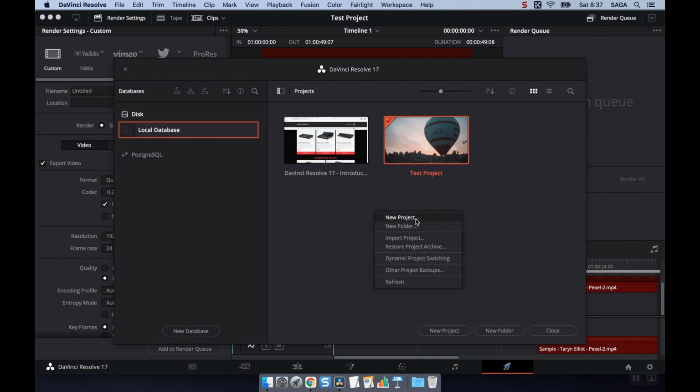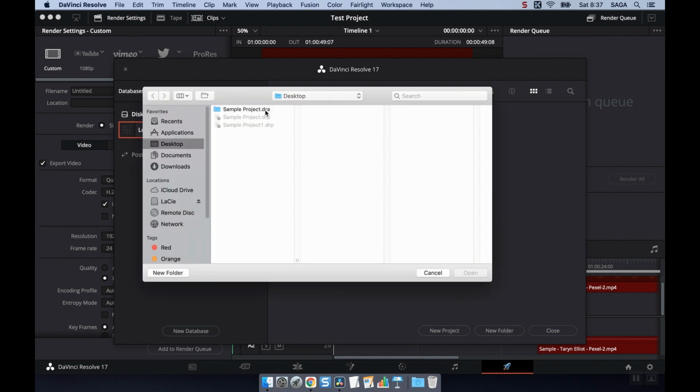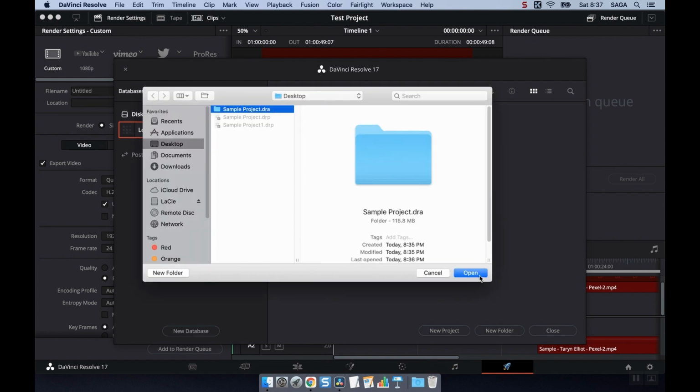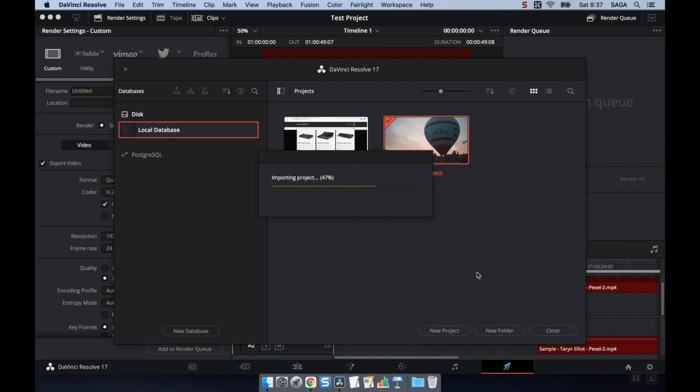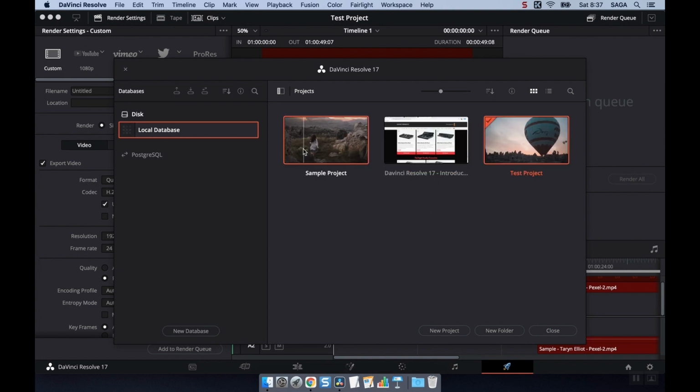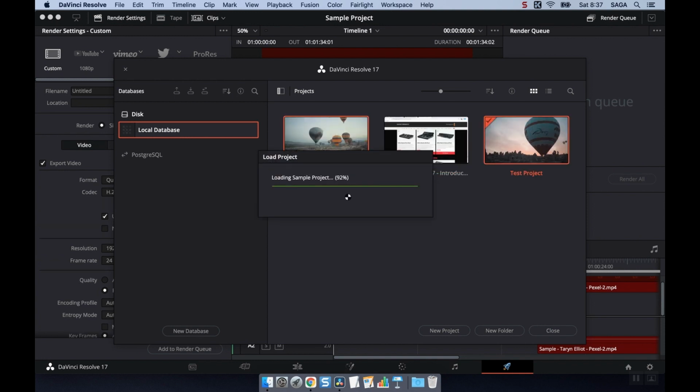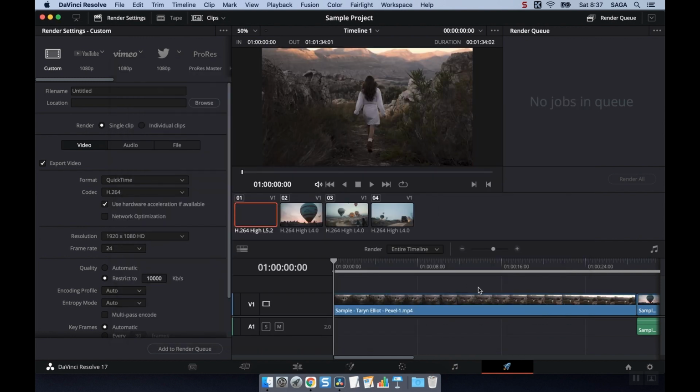And now if I want to restore a project, you could say import the project archive. We're just going to come here, select this, and I'm just going to select the whole folder. And from here, I'm just going to open it. And now the project is here. Everything is going to be linked properly.